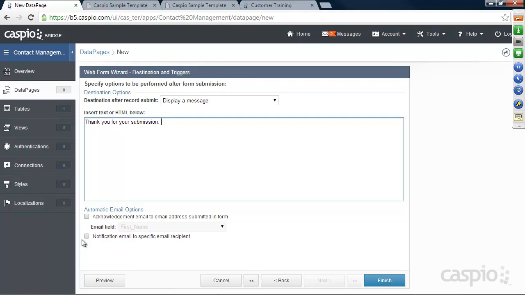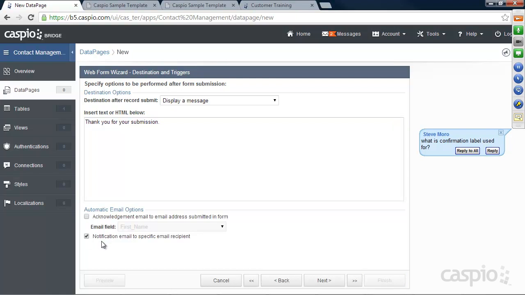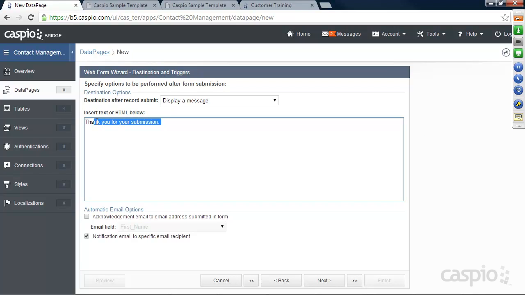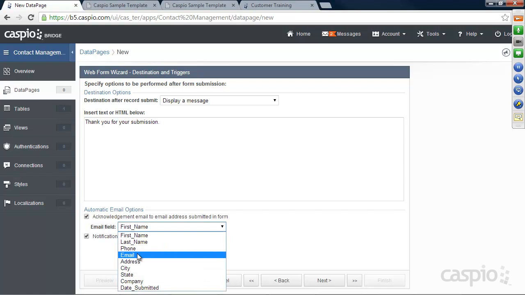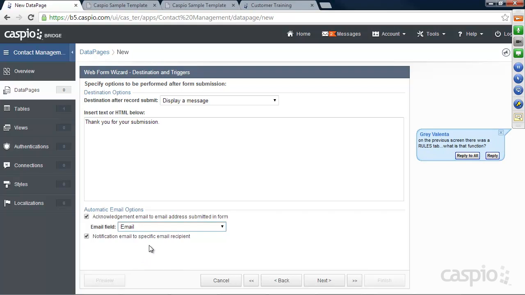Down below you have the option for 2 checkboxes. So you can also send a notification email to anybody you want in the company once that form is submitted. You can also send an email back to the submitter of the form by enabling this checkbox and selecting email from the dropdown. So whatever email they provide in the form, they're going to get an email notification back to their account.